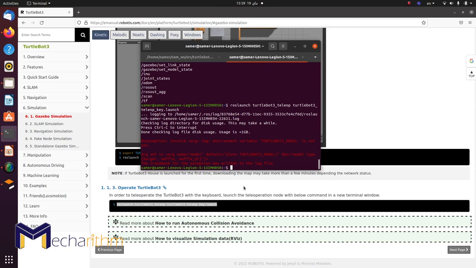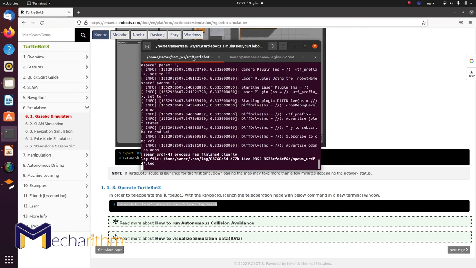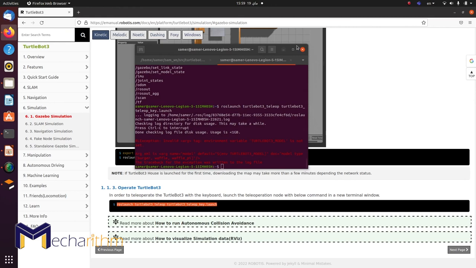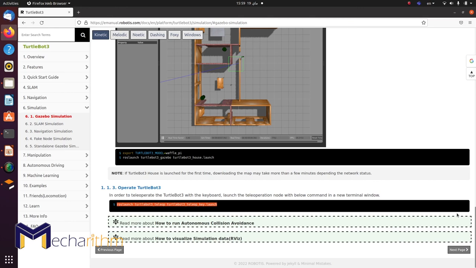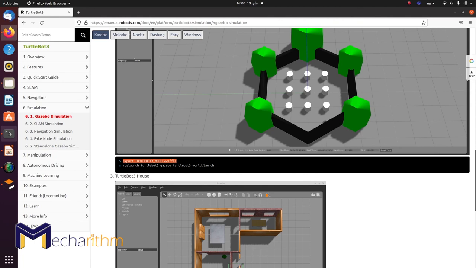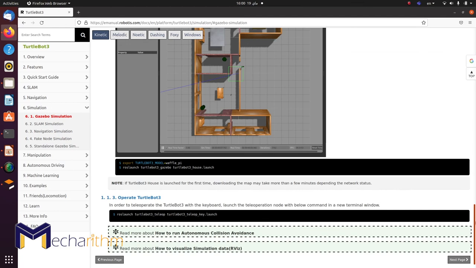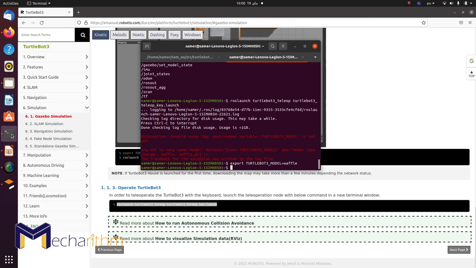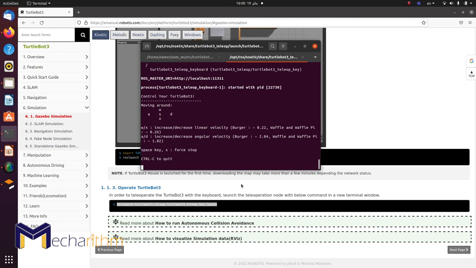Turtlebot3 is not set. Oh, yeah. Here's the thing. Since we opened a new tab, the Turtlebot model is not loaded into the new tab, despite the fact that it was loaded into the old tab. So I have to export the model one more time into the new tab. So I need to copy, was it swaffle pie, I guess? No, it was waffle. So we're going to export the waffle robot into the new tab. It's like redefining the variable for our new tab, and let's just run this command. And let's paste it here. So yeah, now we could launch the teleoperate feature.